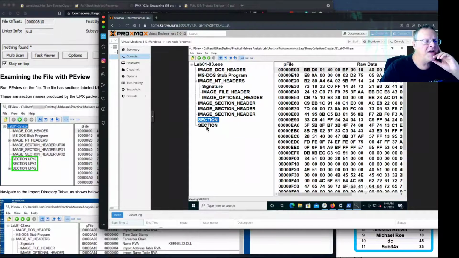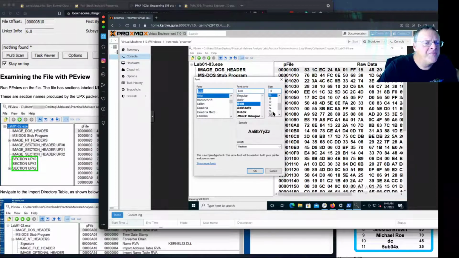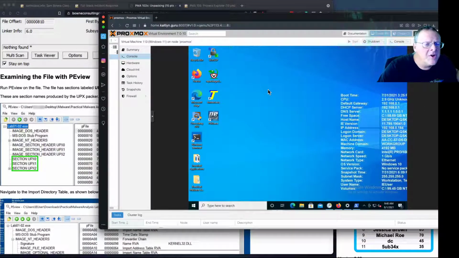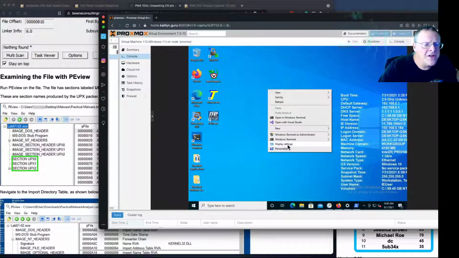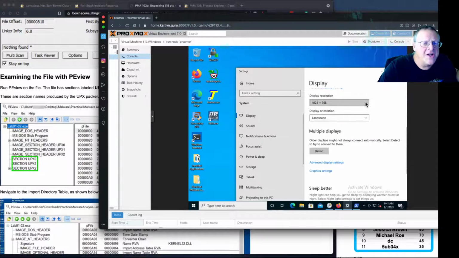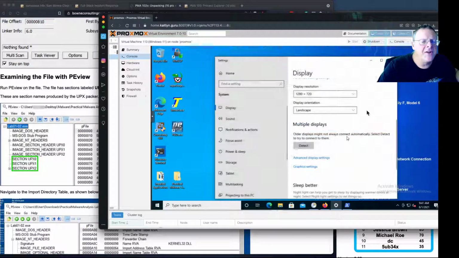Now, I should see the section names here. Somehow, I'm not seeing what I should normally see in PE View here. Maybe my font is too big. Let me try changing my font down again. View font. Let's make it smaller again. That's actually a little disturbing. Just a moment. I'm going to get this resolution back where it should be, because it's not showing me the usual stuff there, and I suspect it has to do with my display resolution being a bit smaller than it should be.